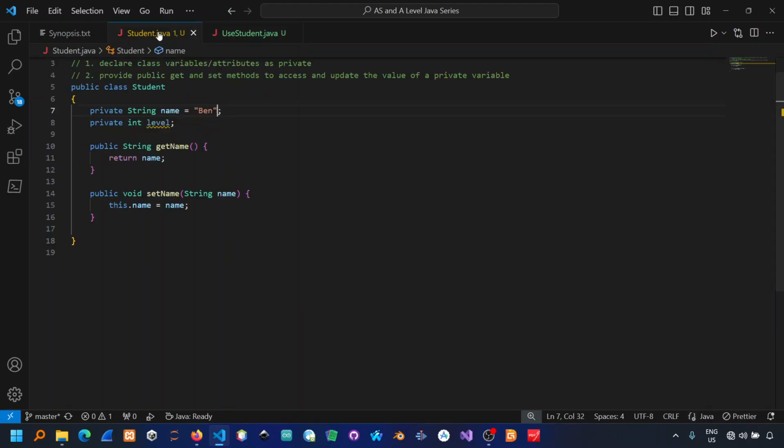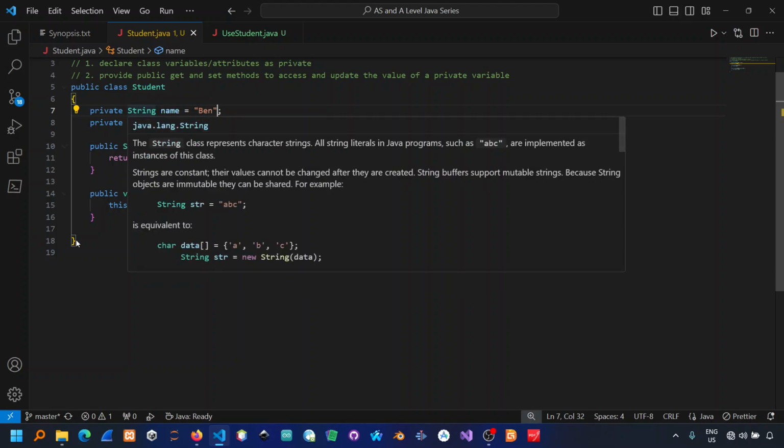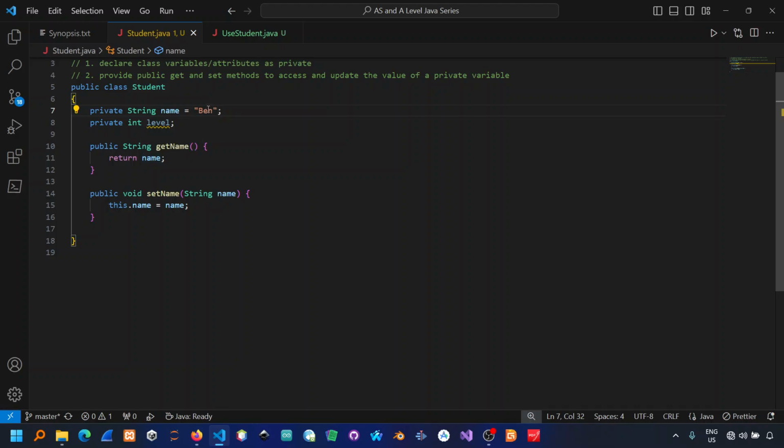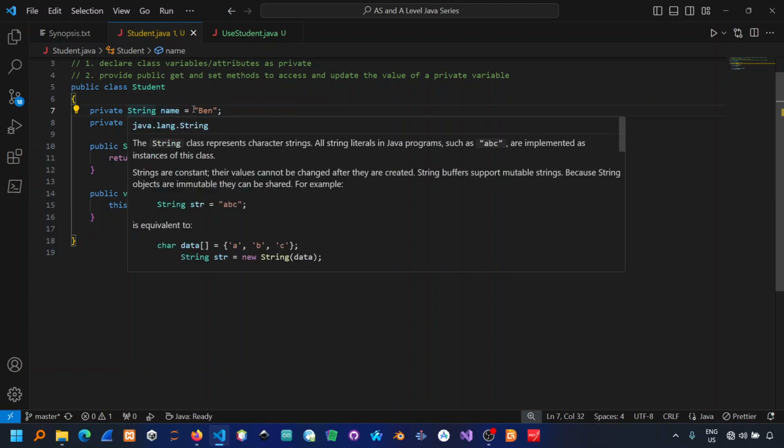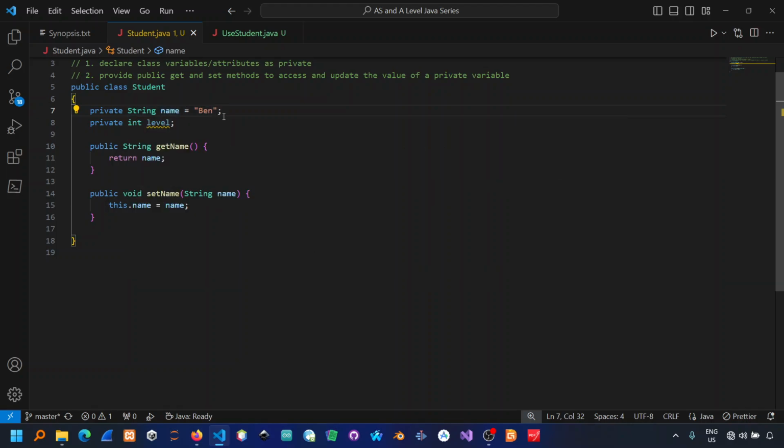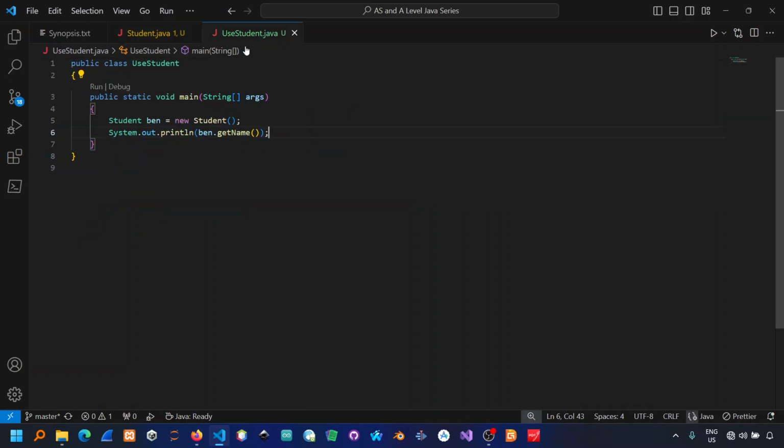So a getter basically is going to allow you to get or to retrieve the particular value for an attribute, right? So in this case, it's going to allow us to retrieve this private attribute of type string, and within the string we actually have the name Ben. Then since we have a getter, we also have something called a setter, and a setter is going to allow us to set a particular value for an attribute that is declared as private.